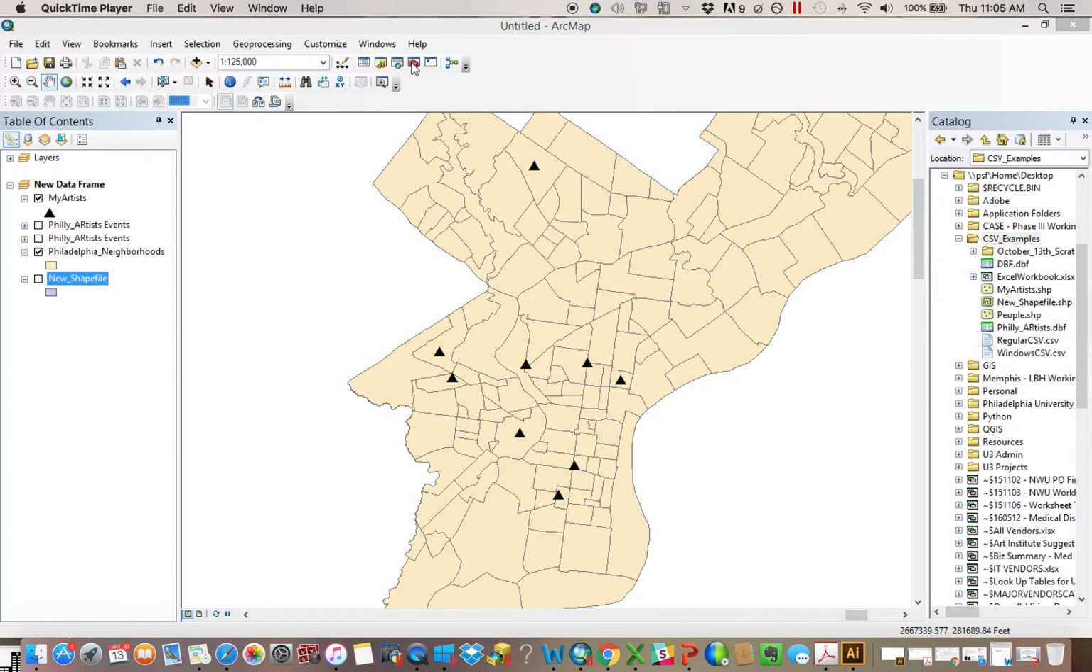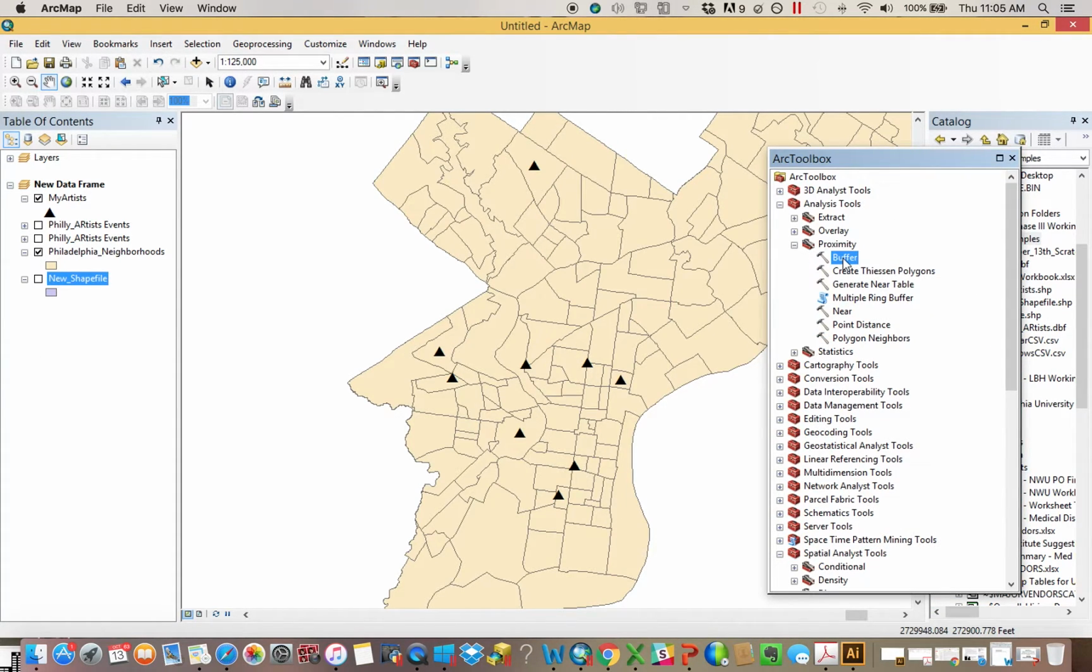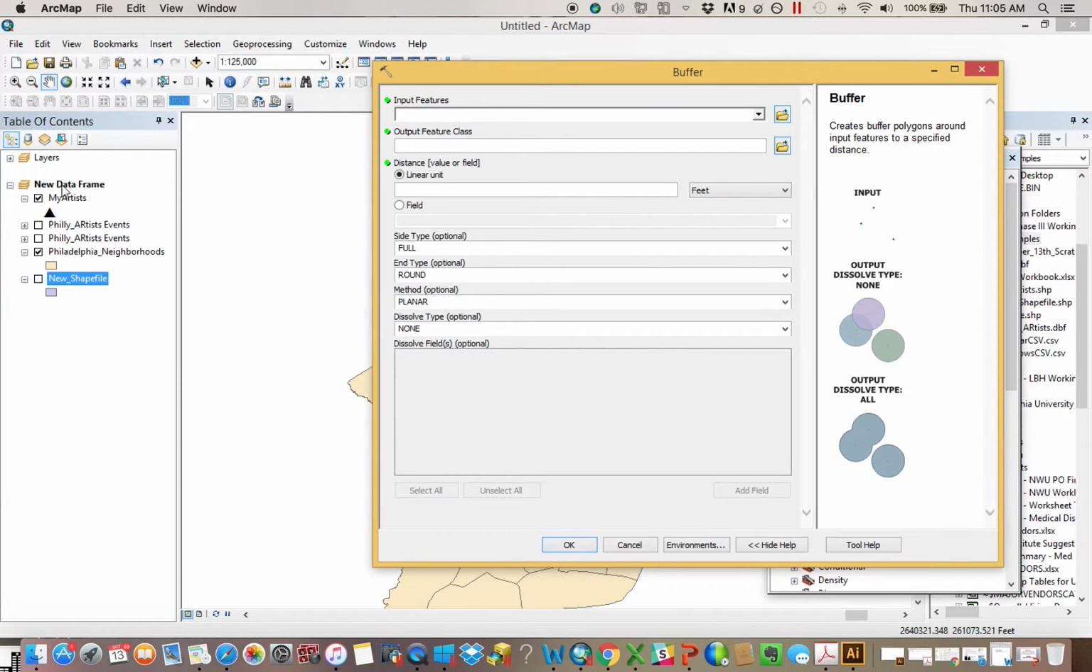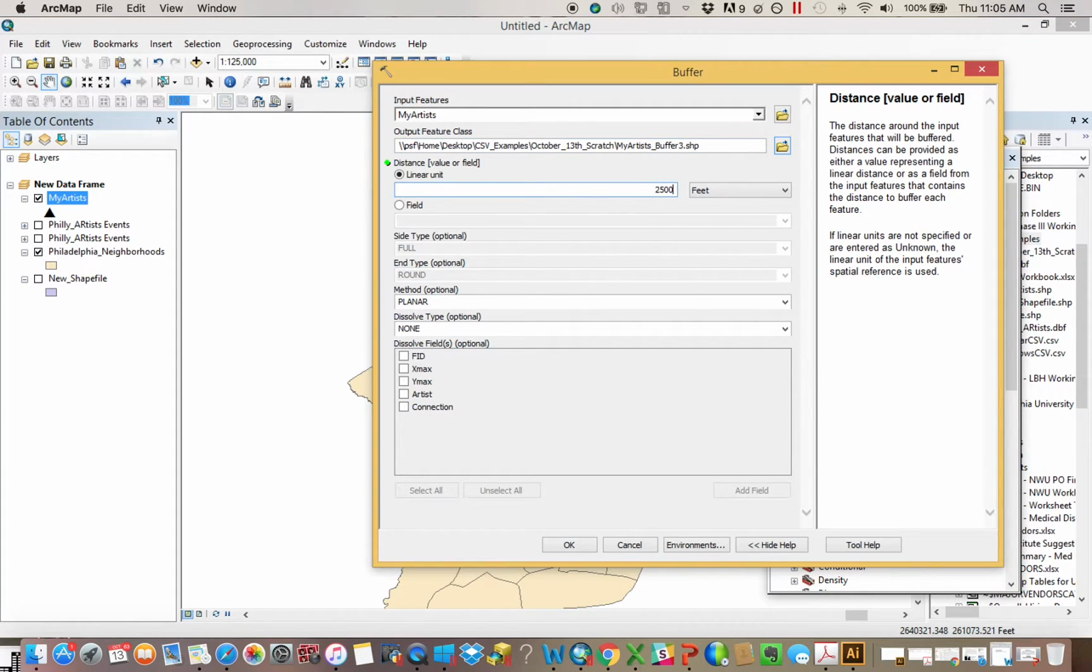So this is a similar one that may happen to you a little bit less, but it'll definitely happen once or twice in your life if you're working with raster, I find, and that's because of some of the things that you do to help set up your raster processing. So we'll do the same thing. We're going to buffer the artists. We're going to do 2,500 feet.